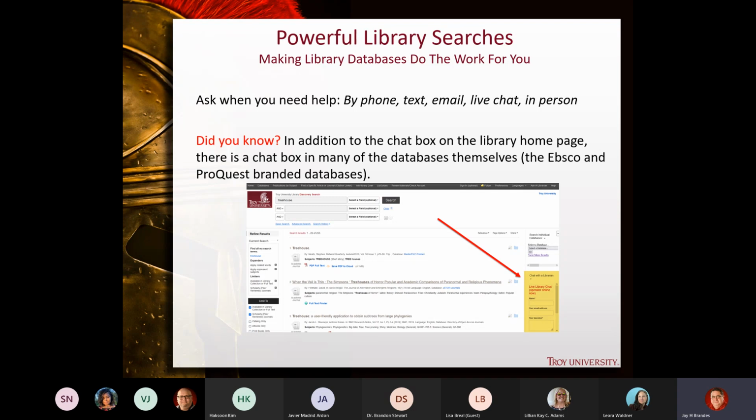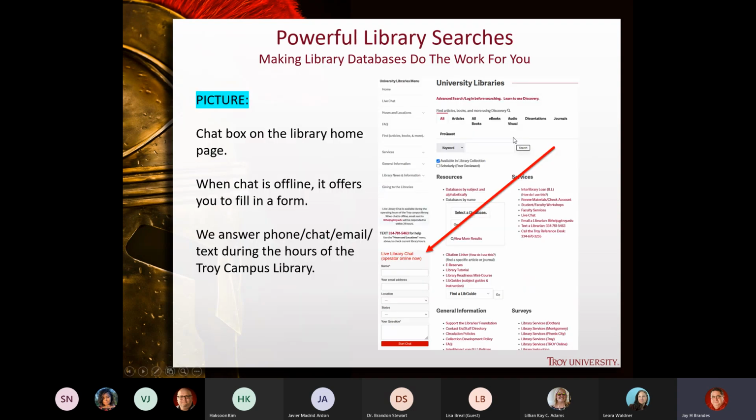In addition to the chat box being on the library homepage and most of the library pages, there's also a chat box built into the EBSCO brand and ProQuest brand databases. So you don't even need to leave a lot of the databases to get us on chat.